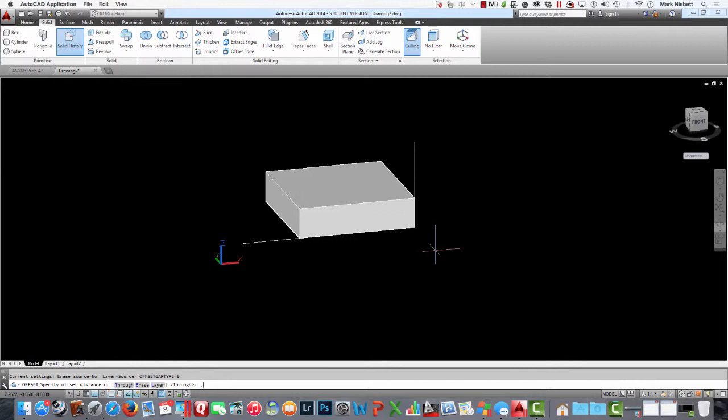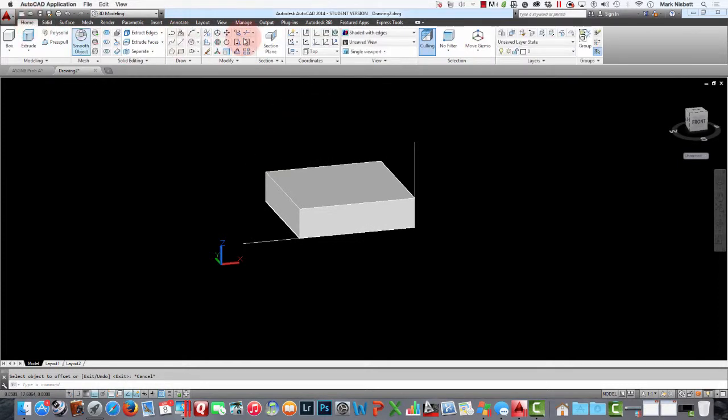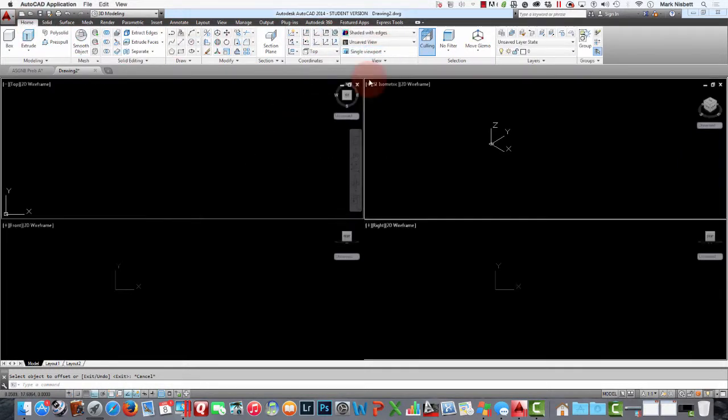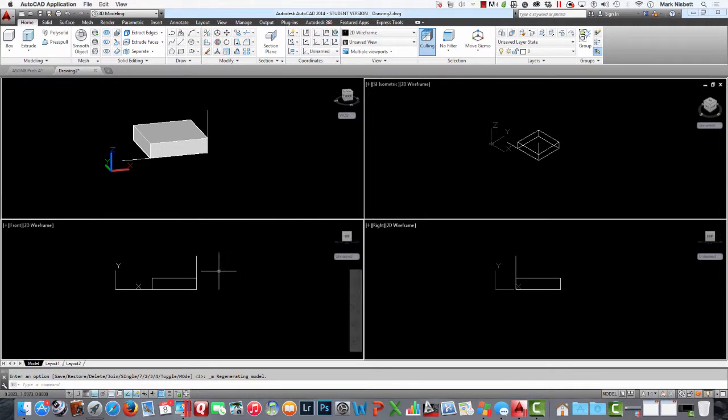So 0.3 is our first one, so we'll offset that up. Now notice that because I'm in 3D view, it wants to offset this towards the back because we drew this in our top viewport. So that's the last user coordinate system that we're in, so we need to switch over to multiple viewports for a second and then get in the viewport that we want to offset in. Okay, so we're in our front viewport now.